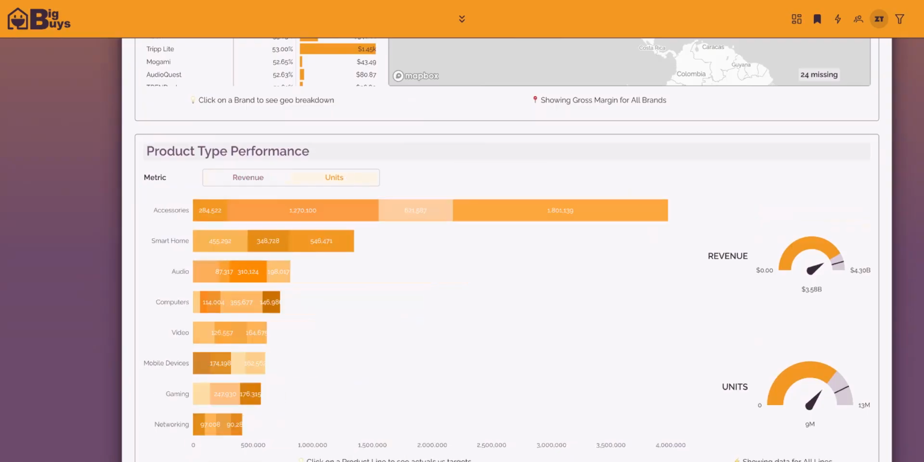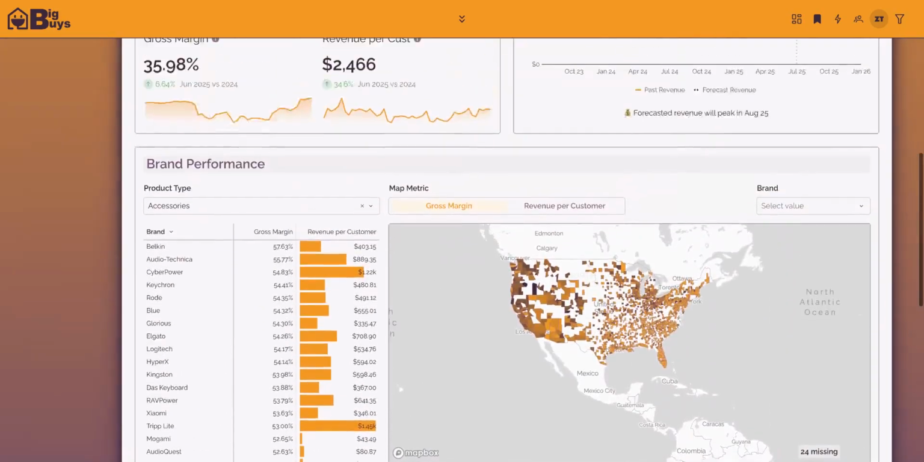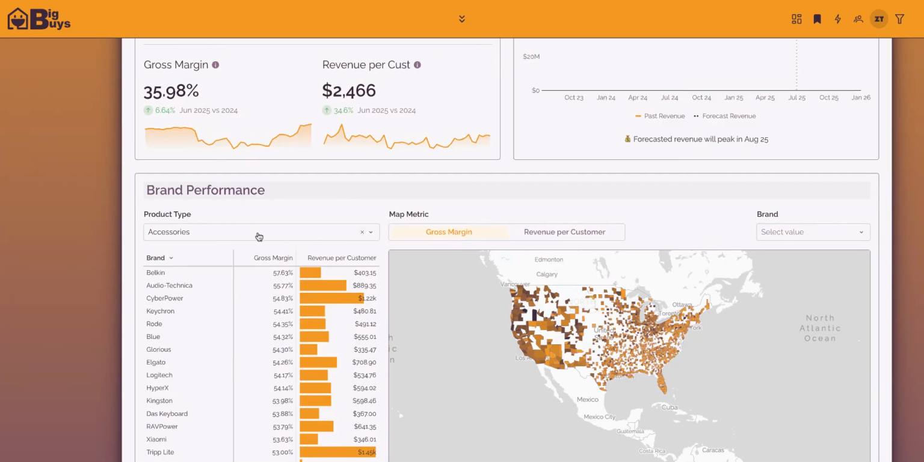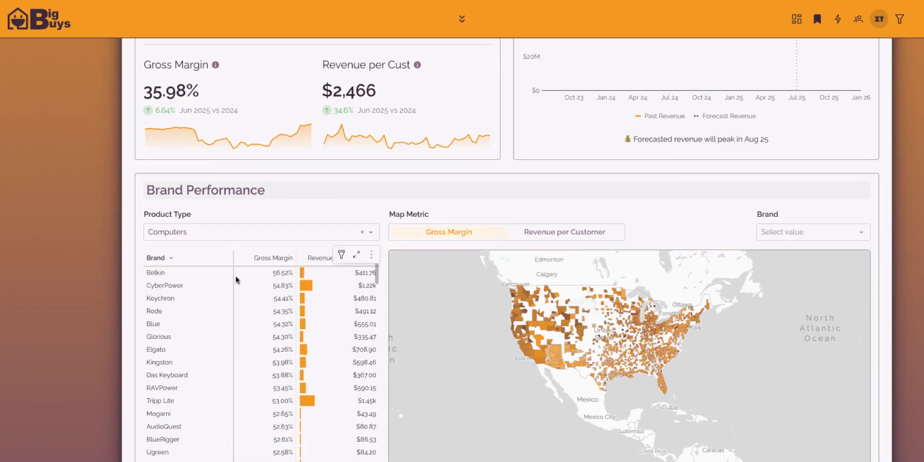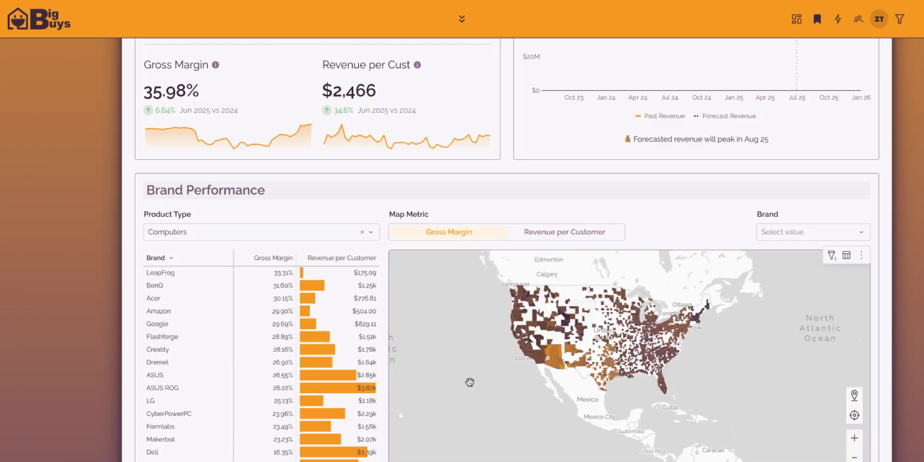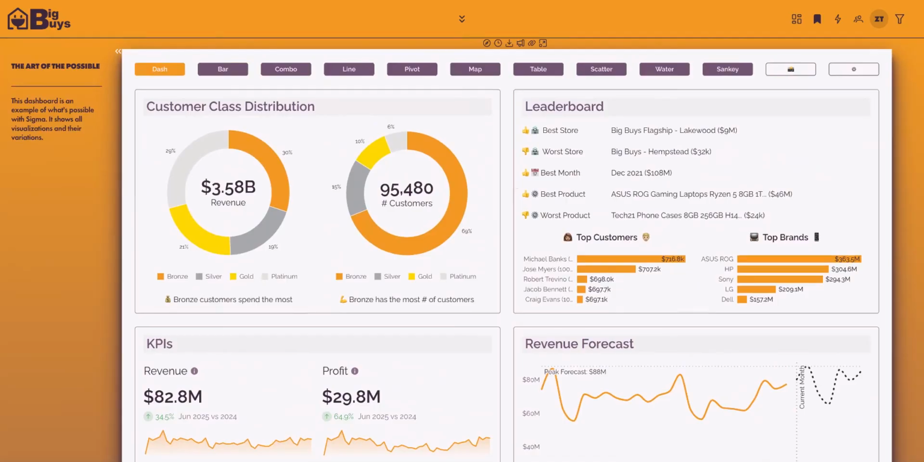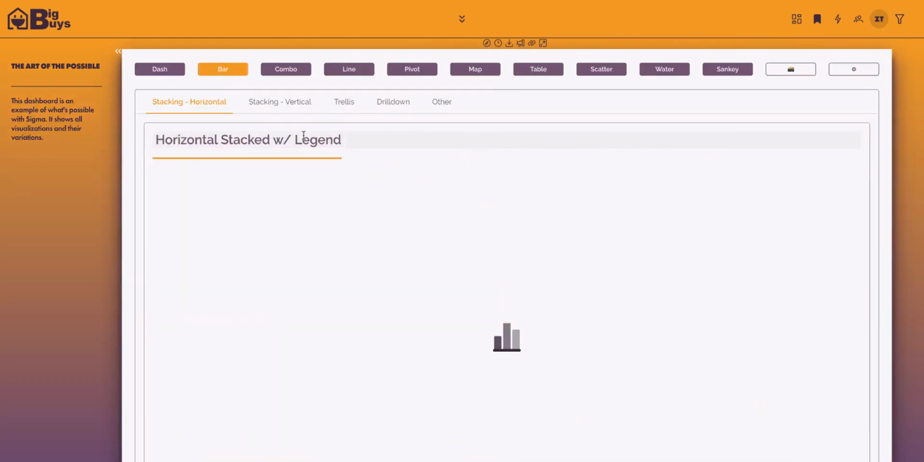So instead of revenue, if you wanted by units, the performance of the product, you're able to switch that across. You're also able to change this from, let's say you want to interact and say you don't want the accessories as a product type, but you want something else. Let's pick computers. All of the underlying charts actually update based on that. So this is what I would call traditional embedded analytics, where you have a dashboard that your end users can interact with.